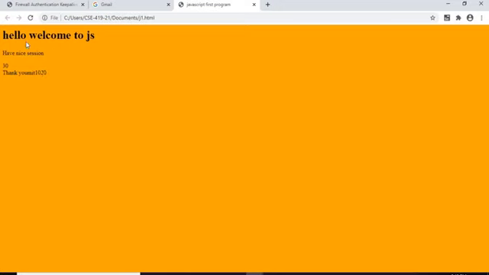If it is an integer, it will display as an integer. If it is a character or string, it is going to display in that way. So this is the output of first JavaScript programming, and we will have many more practicing examples.